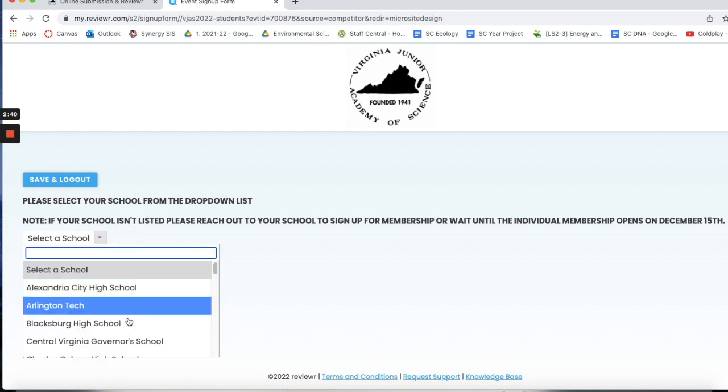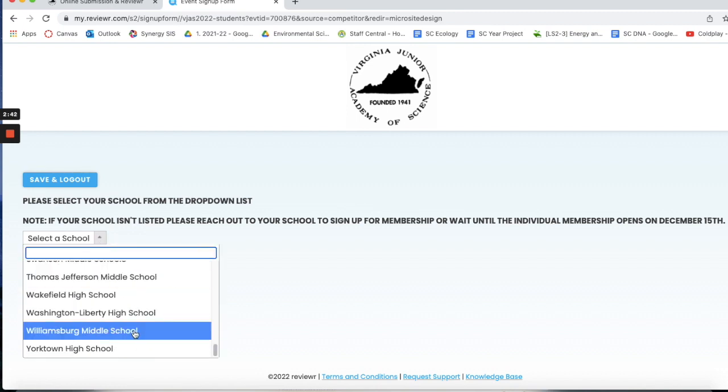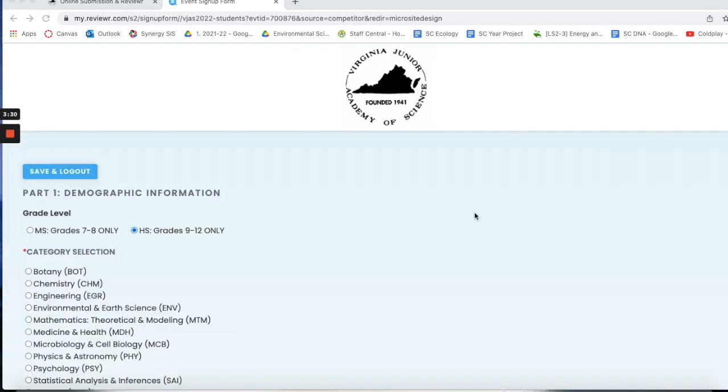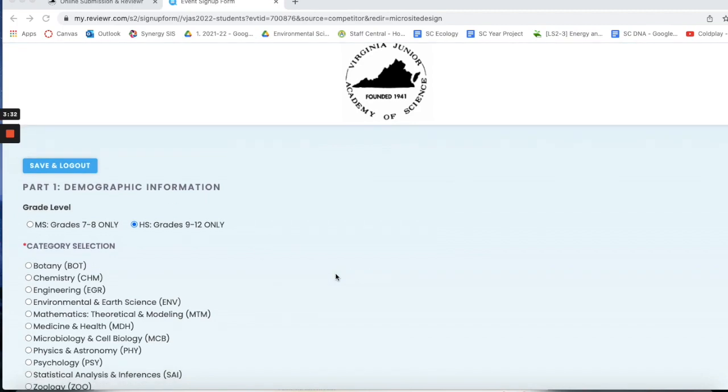And then I'm able to check through this list. And my school is on here. So if your school isn't listed, then make sure that you go ahead and select that individual membership or reach out to your school. So next, you'll need to put in all of your demographic information.